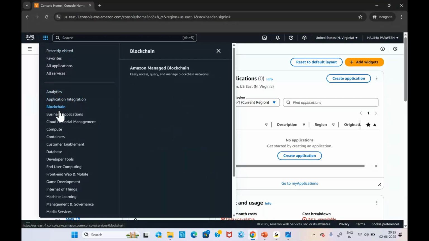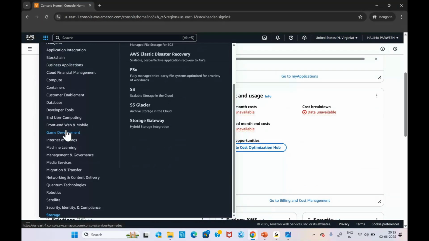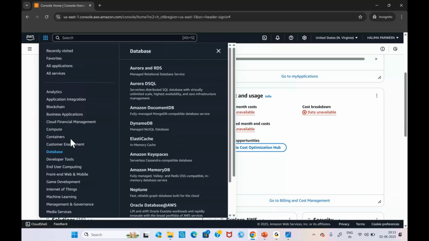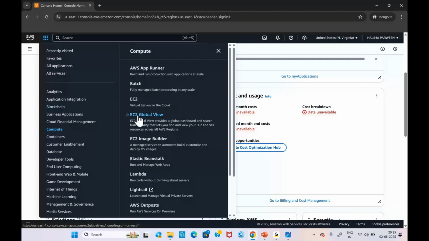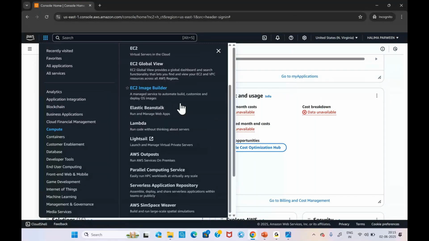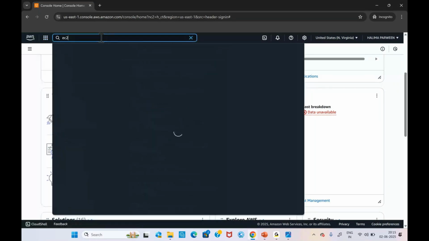Storage, database, compute. So compute is this concept. EC2 virtual server and all the things will be presented here. If I know the service name, I can directly type EC2 here and the service will be there.